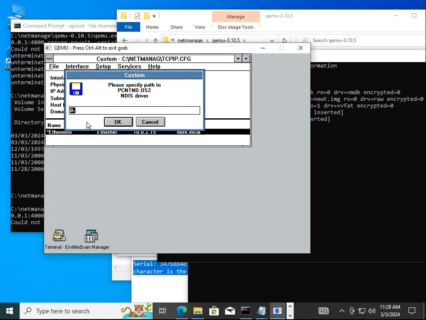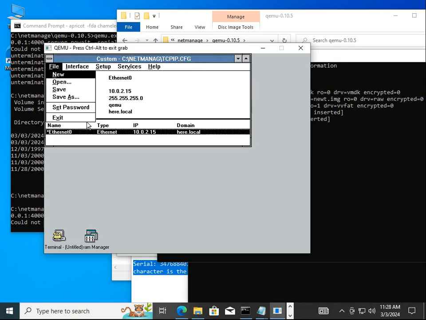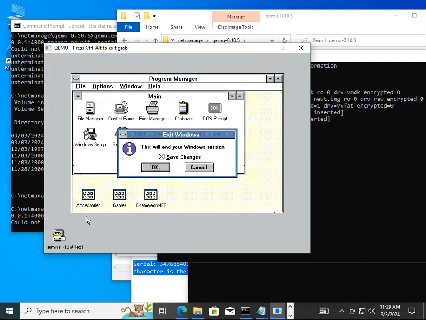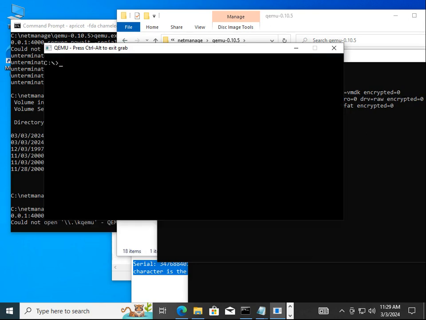Now it asks for the driver. This would have been the D drive. And then we can go ahead and exit. Configurations change, you need to reboot. In our case, we need to find the proper driver. So let me just break and be back in one moment.